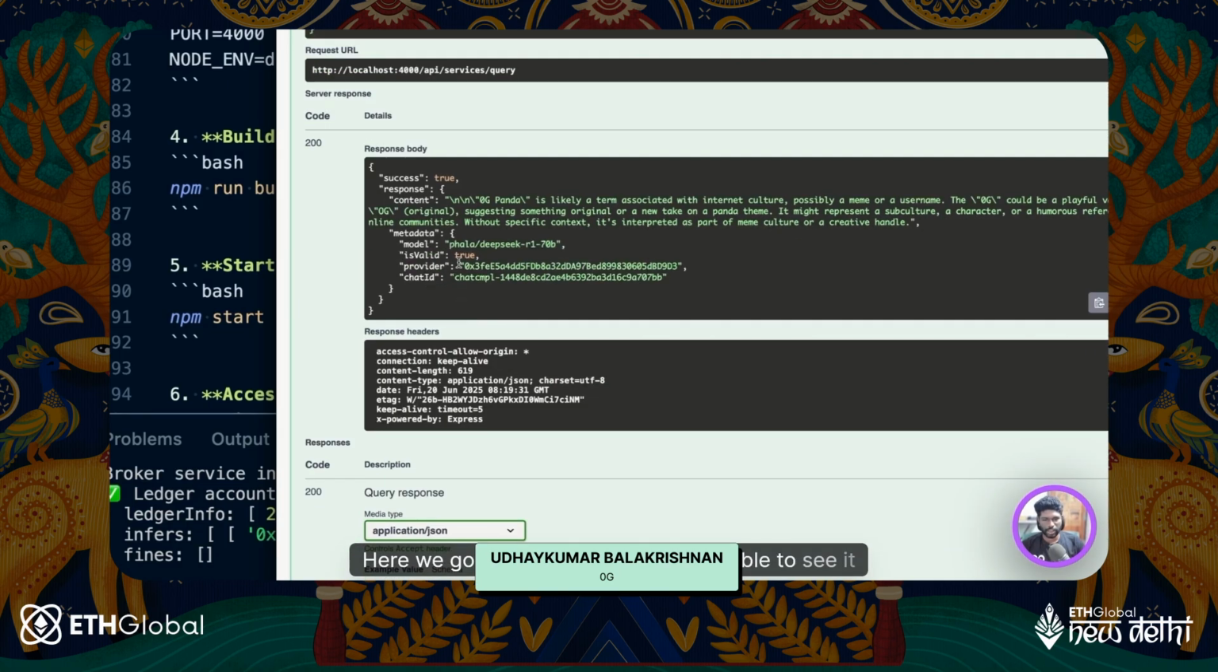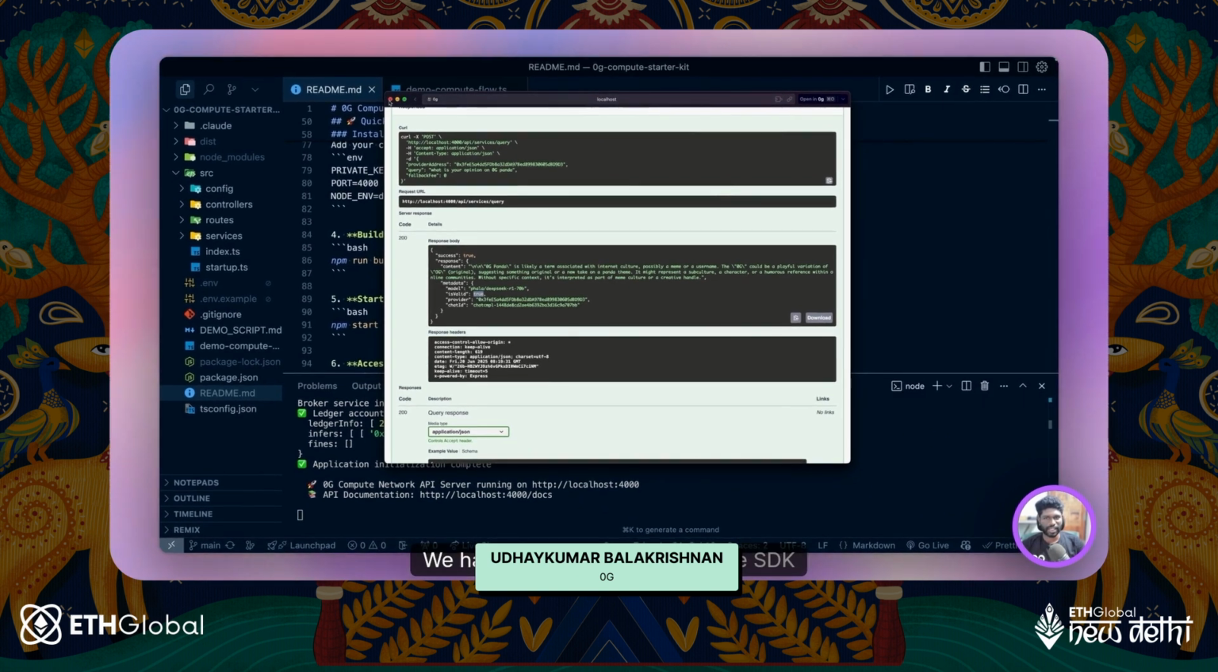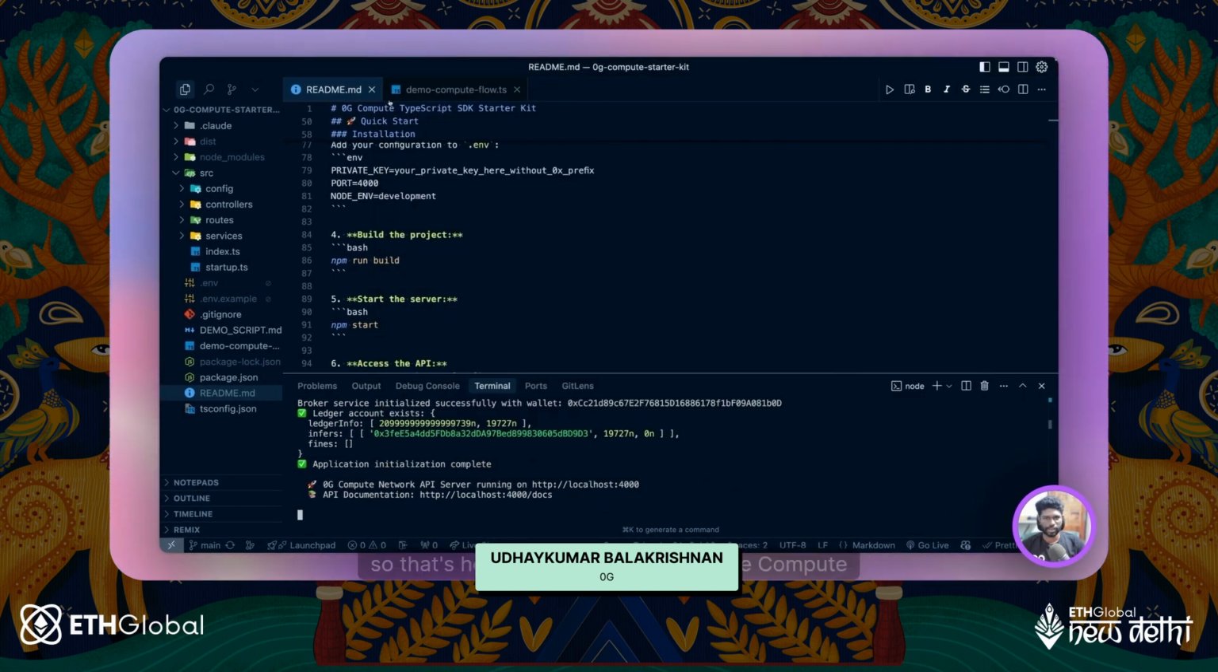And you can see it is valid via the TEE. It is the verifiability layer that is giving this result. That's it. We have integrated the Compute SDK. So that's how easy it is to integrate the Compute SDK.